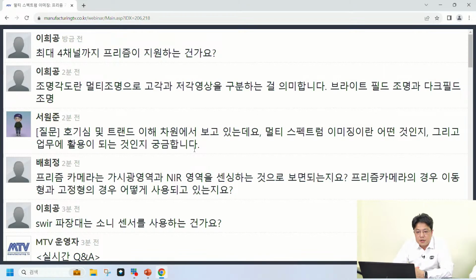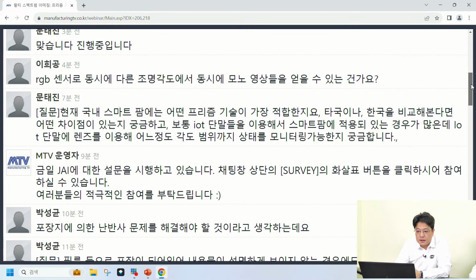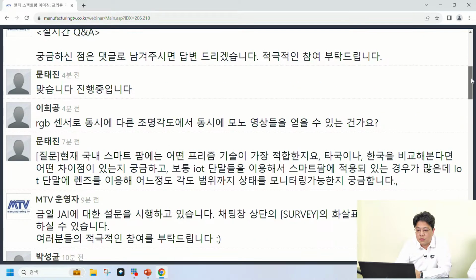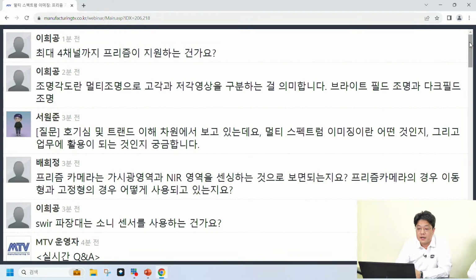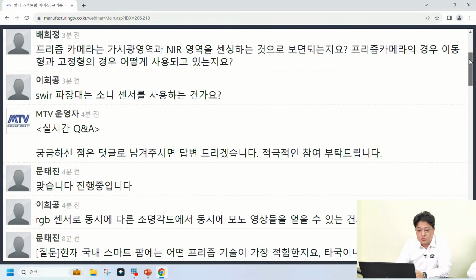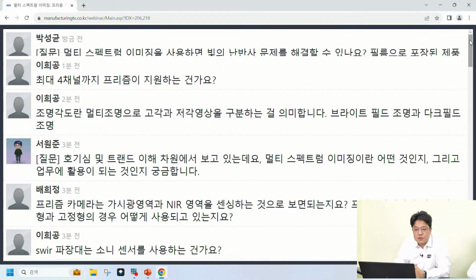그 다음 또 질문, 220 님 질문 받아볼게요. 조명 각도란 멀티 조명으로 고각과 저각 영상을 구분하는 걸 의미합니다. 아까 질문에 대한 추가 질문이신 것 같아요. 브라이트 필드와 다크 필드의 조명을 말씀하시는 거죠? 그럼 아까 질문했던 부분을 다시 볼게요. 조명 각도에서 동시에 모노 영상들을. 예, 조명 각도 이제 이해했고요. 그 부분에서 동시에 이미지를 얻을 수 있는 거 맞습니다. 예, 자세한 내용 또 말씀드릴게요.